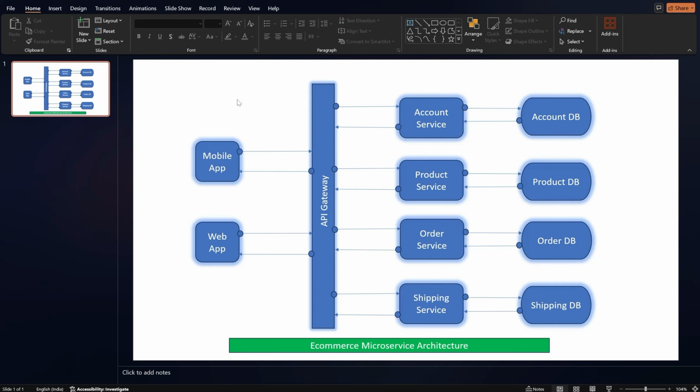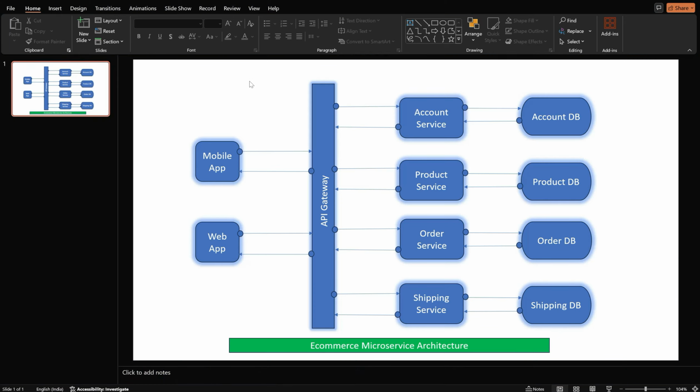Today we will see an animated diagram for the e-commerce microservice architecture. You can see that our e-commerce microservice application can be used either by a mobile app or maybe web applications, and it is connected to our middle layer, the API gateway, and from there it is redirected to the account service, product service, order service, and shipping service, and they have their respective DBs.